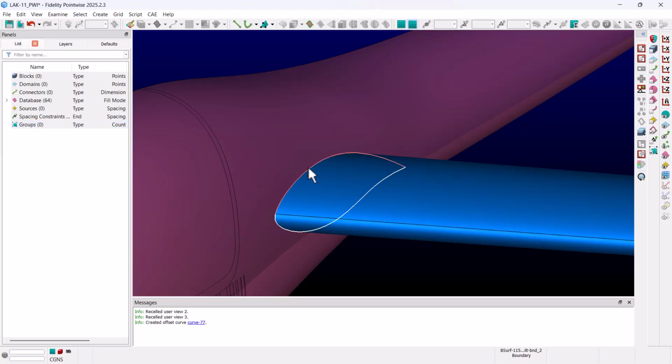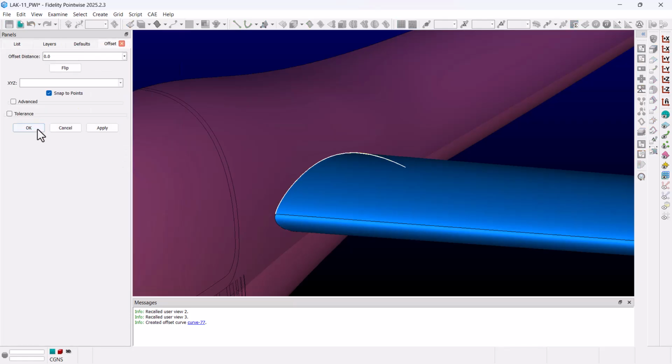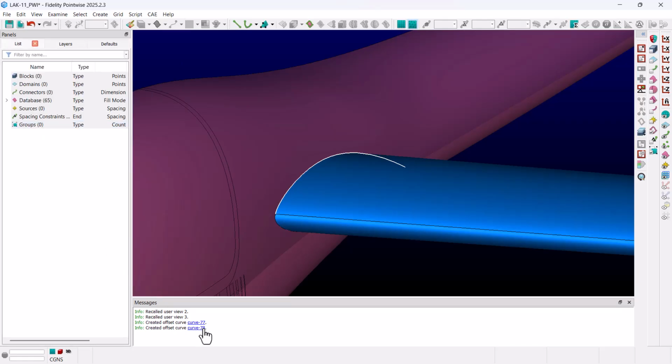I can do the same thing for the upper surface, Create, Offset, OK. As you can see, there are 2 curves generated in the messages window. As you notice, I did this operation one database boundary at a time. The reason for that is that the offset only accepts one entity at a time. If you want to do this on multiple database boundaries, we can do this using a Glyph script.